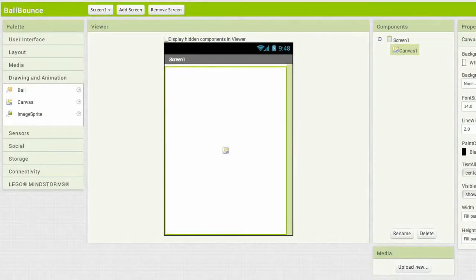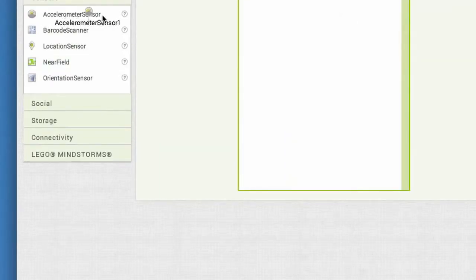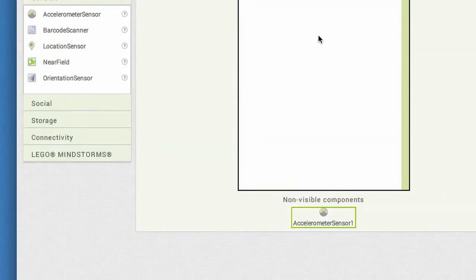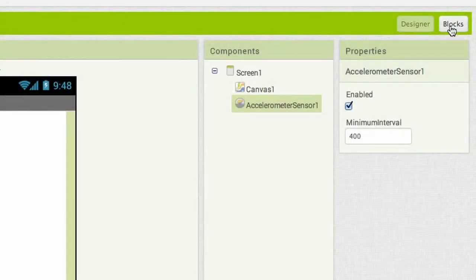Also, even though we're not going to use it just yet, drag out an accelerometer component from the sensor drawer and drop that into your app. Time to program the blocks.